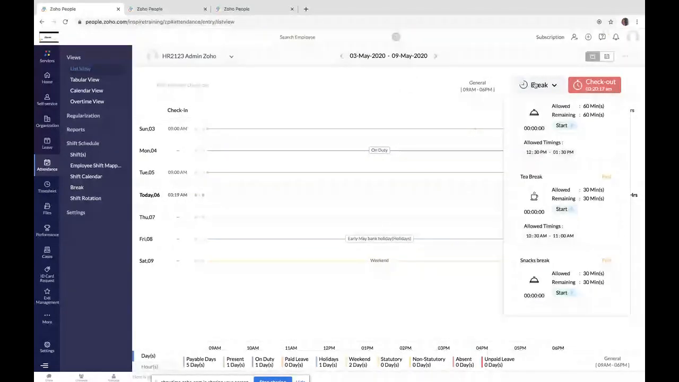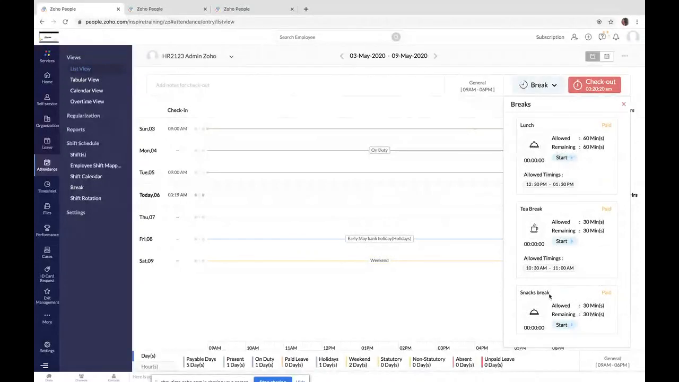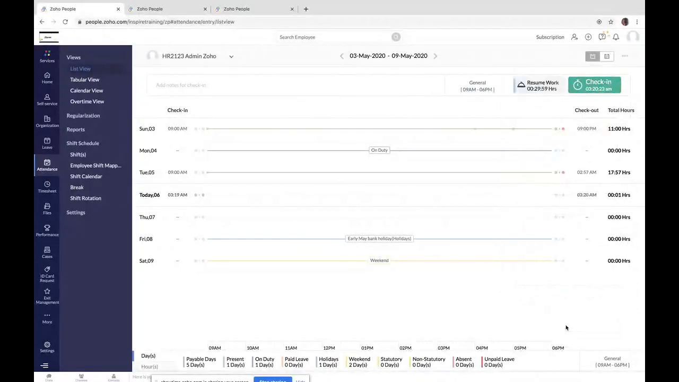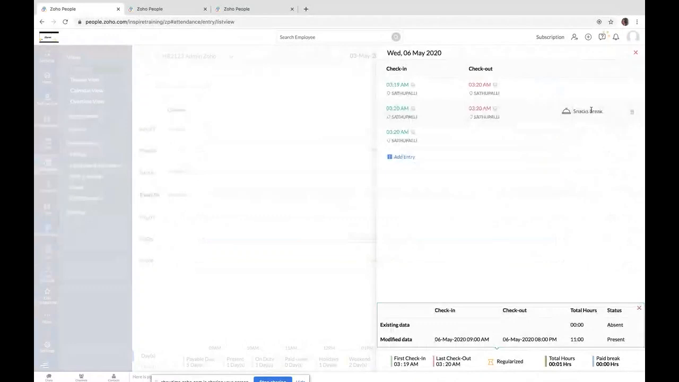Say I have another break called a 30 minute snack break, which I can avail at any point of time. So I'll be able to avail this break, and once I'm done with the break, I can just resume work. The same will be captured here as well.